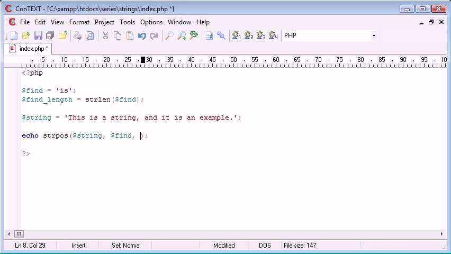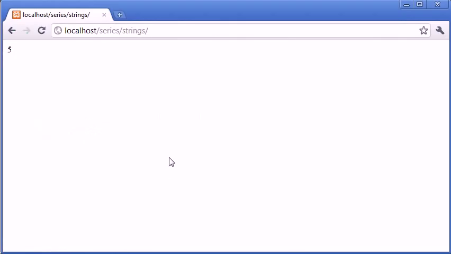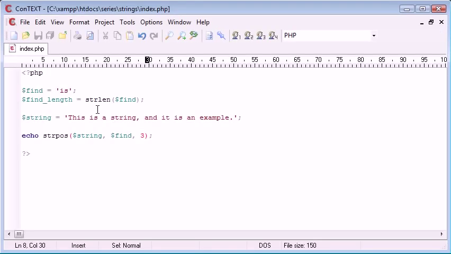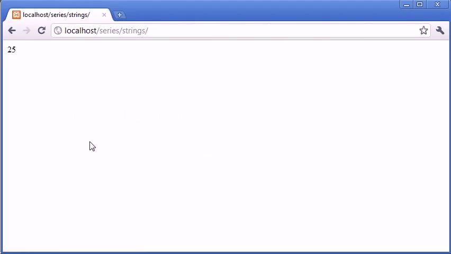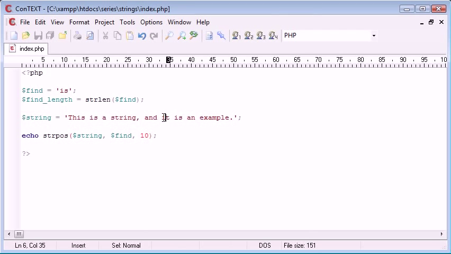So for example, if I set the offset to, let's say, 0, 1, 2, 3, yeah, 3, then you'll find that we'll return this position here, which I think should be 5. So yeah, we've returned 5. And if we start the search, say after this "is" here, so let's say a 10, we get a value of 25, which is the start of this "is" here. So you can see that we can use our offset to our advantage in a loop.